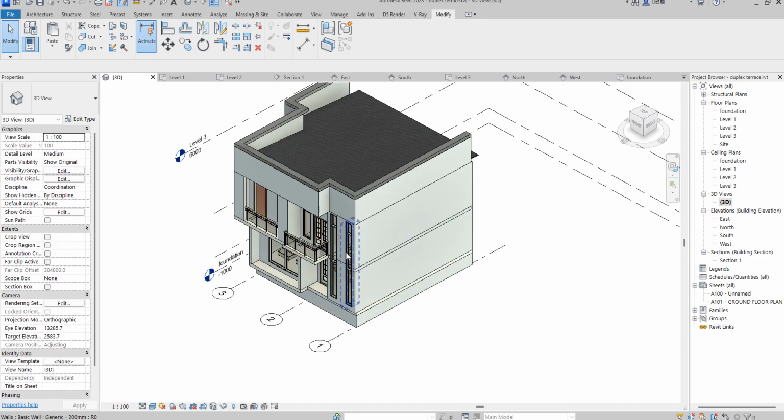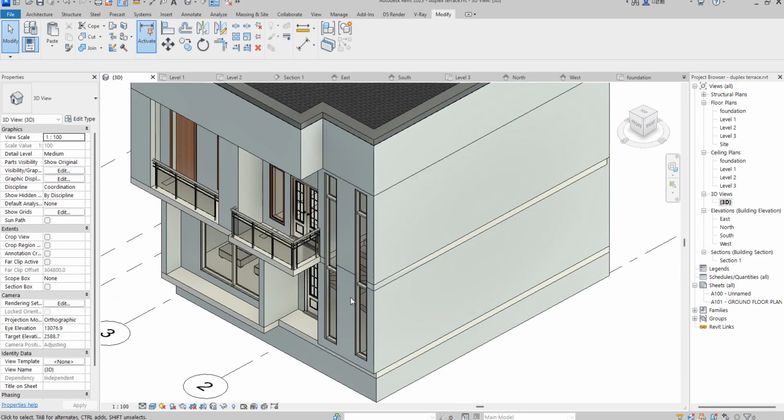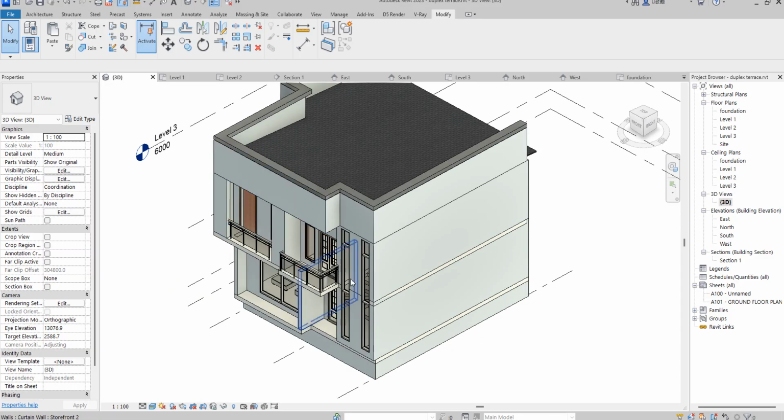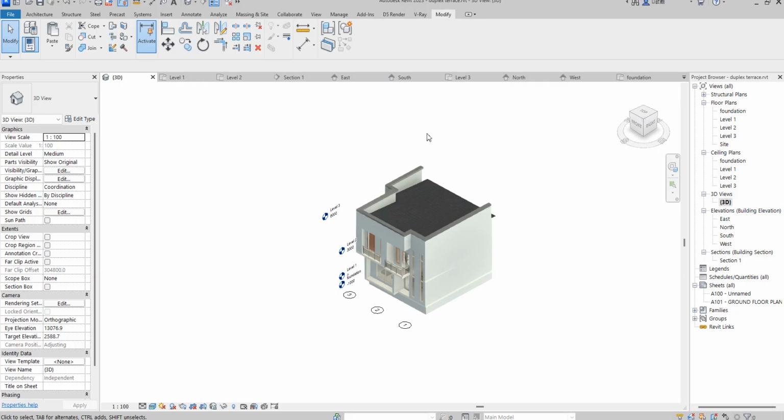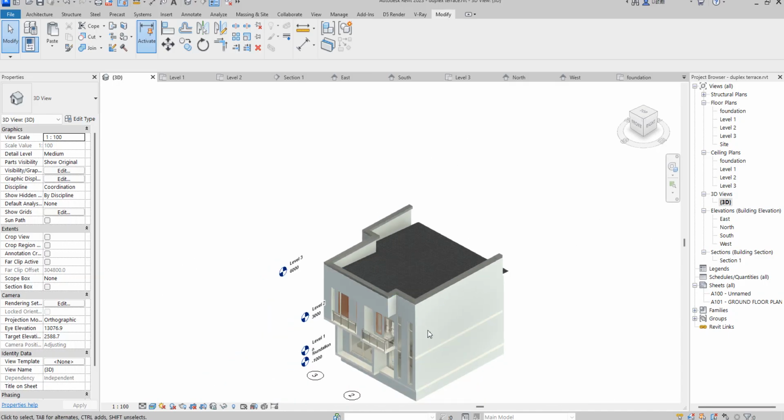So in the next tutorial we work upon this window, then other aspects of the exhibition and the steps, environments, extra particulars. So that's how we do.